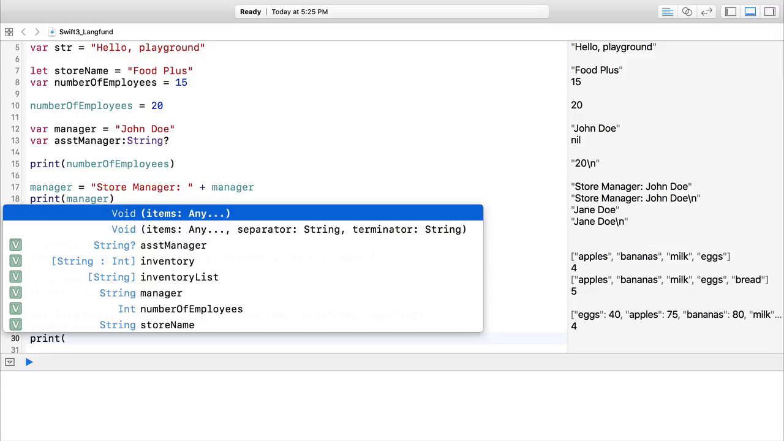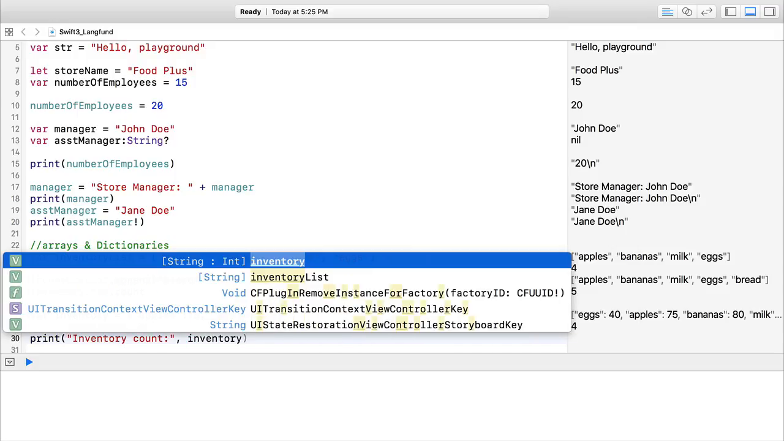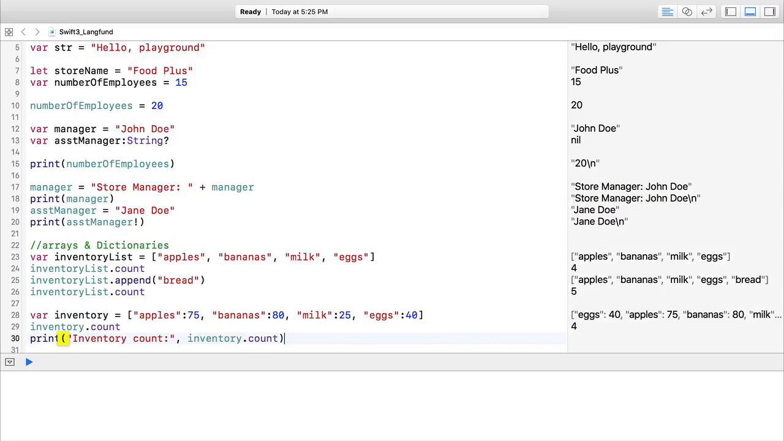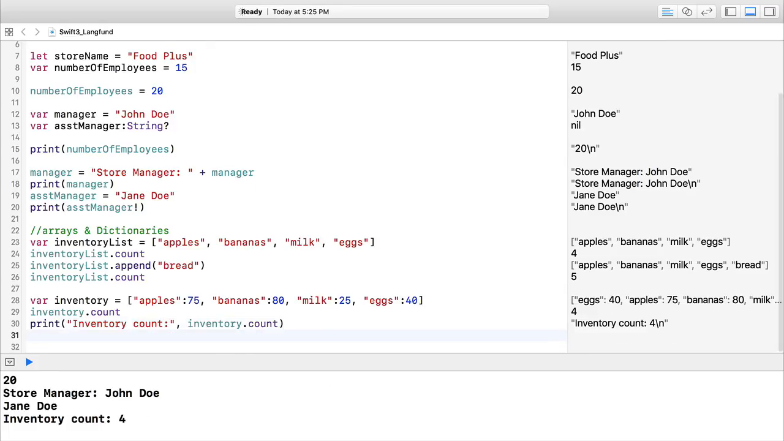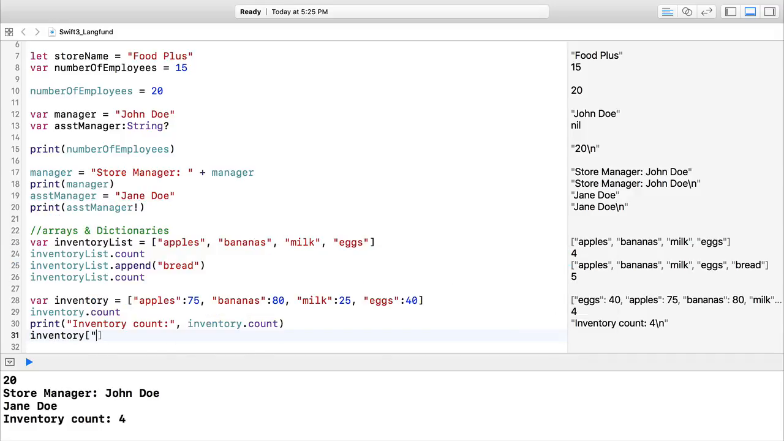So let's see, what do we want to print? Let's say we have inventory count. And then we're going to show the count like that. And then we can see this print out down here. And next we're going to get a particular quantity of items in the inventory.